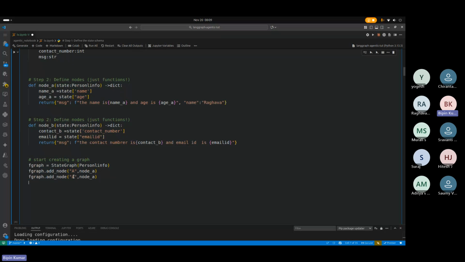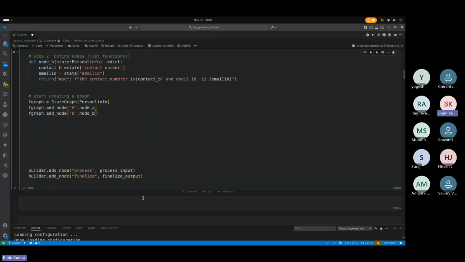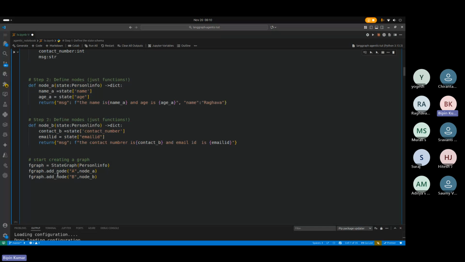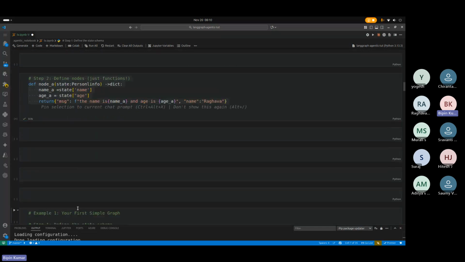So I need to add the second one as well. So here B and this node B. So these two things get created. Now we have to define the edge. We have made the circles, now to connect the circles.